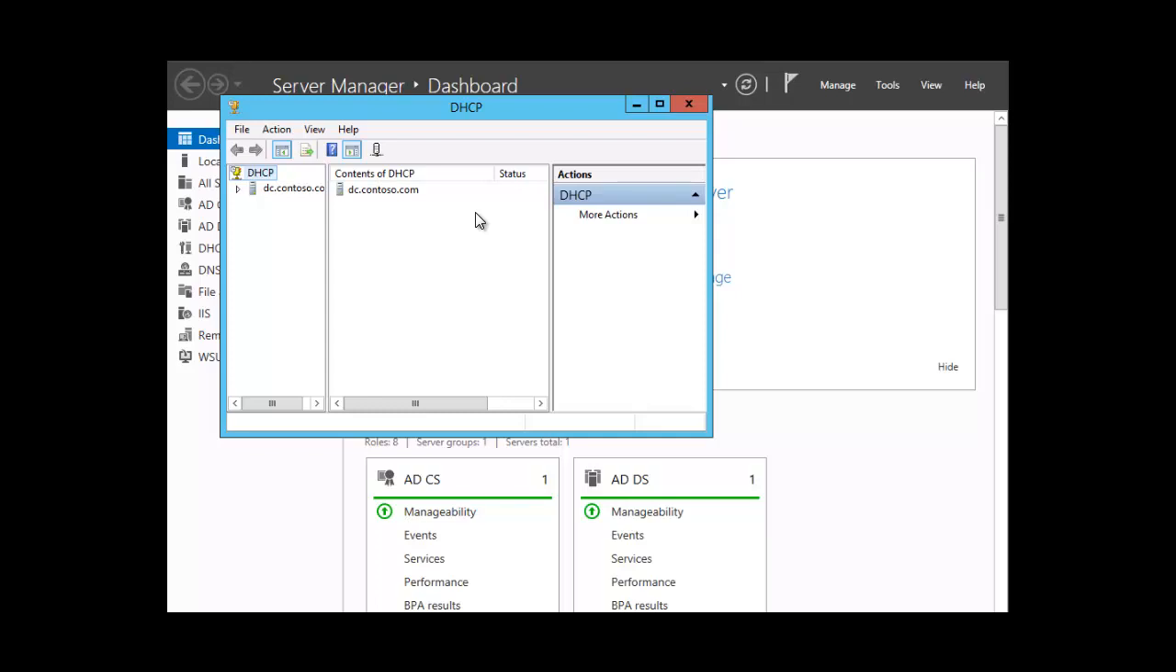You should know the IP range that you want to give out. You should know how many addresses on your server you would like to allocate to servers or to printers. So you should have that knowledge beforehand.